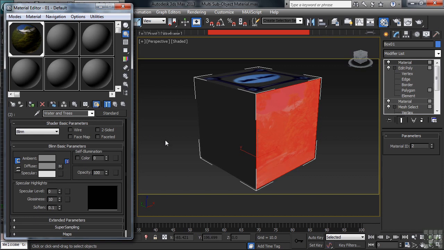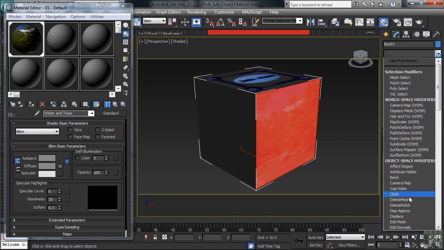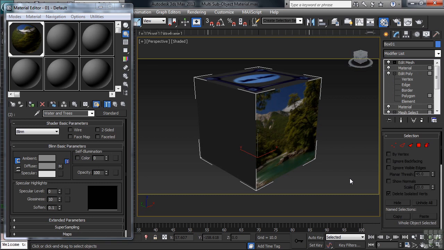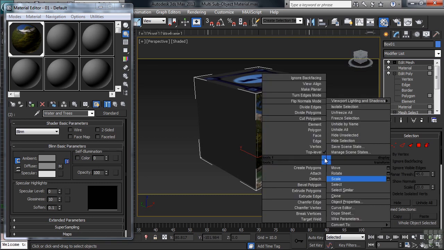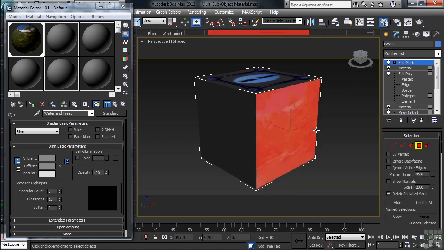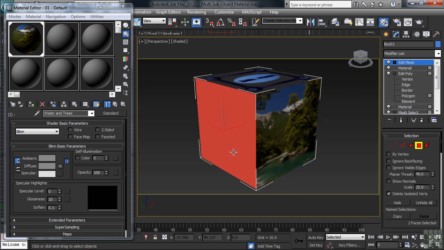Okay, for our third material, why don't we again switch out our selection modifiers? This time, we'll choose the Edit Mesh simply to show you just how flexible the process is. Back in the list, we'll add the Edit Mesh to our modifier stack. This time, to get down to the polygon level, we'll simply right-click on the screen, choosing Polygon from the menu that opens. Once that's been activated, we'll select the polygon that makes up the left-hand side of our box.